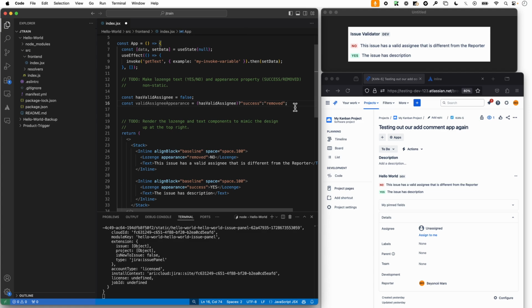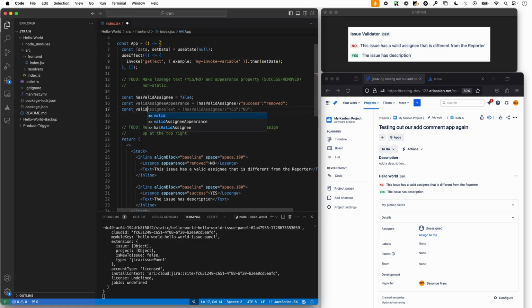Okay, do you see where we're going with this? So next, valid assignee lozenge text. We'll do the same evaluation on this, but instead of success removed, it's yes or no. So this is the text that we're talking about right here.